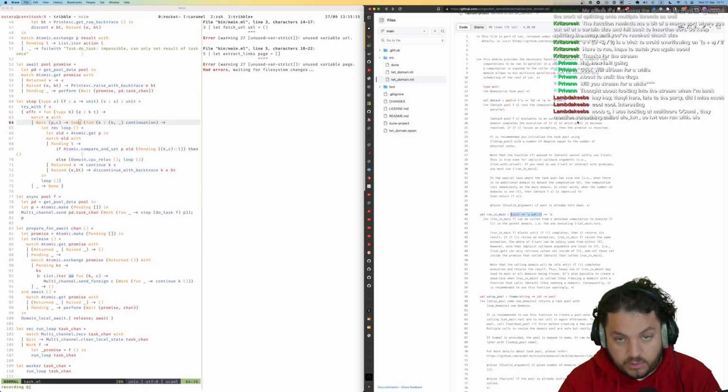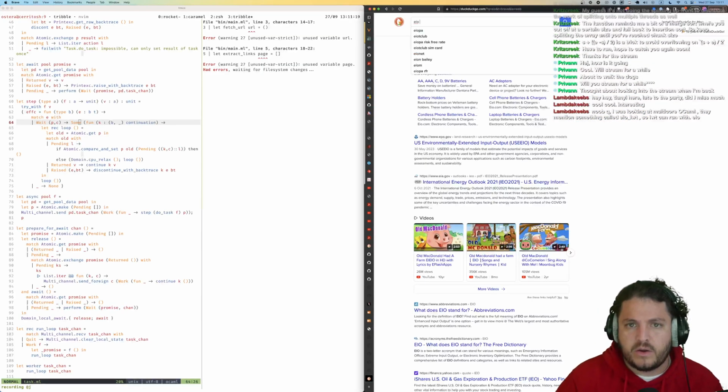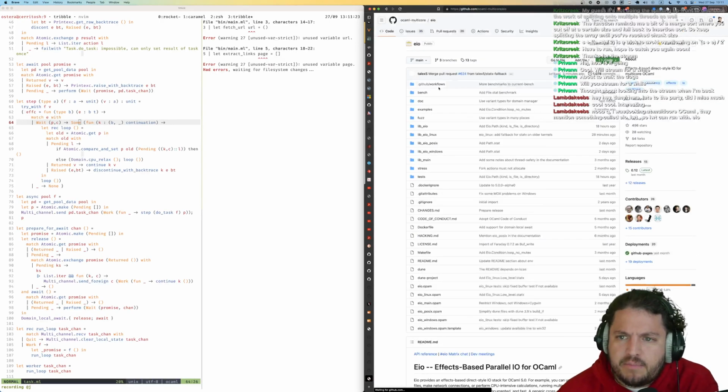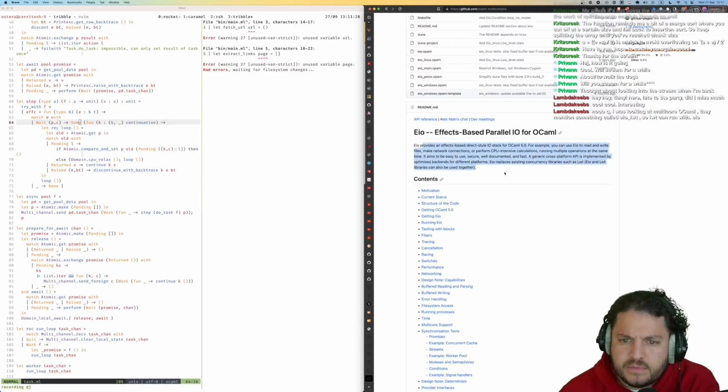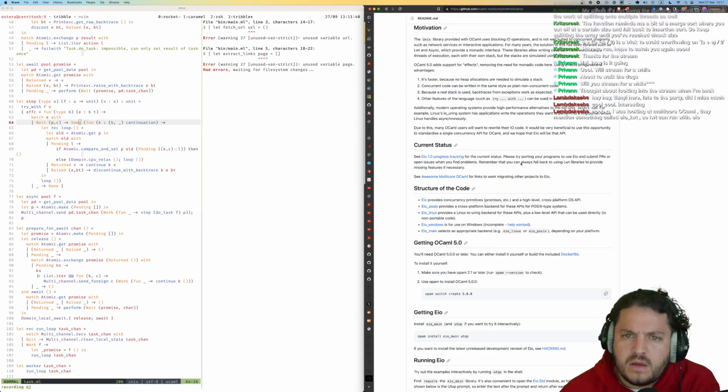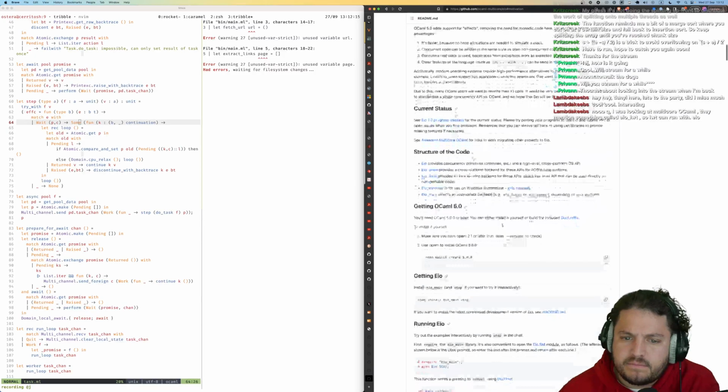Ah, good point. Maybe I'm doing all of this in vain. Let's see. EIO. Nope. EIO OCaml. Effect-based direct style IO for OCaml. Cool. Motivation. This library is a low-forwarding code with either multiple threads of execution, each with their own stack, but the stacks are simulated using the heap. Cool. Nice.